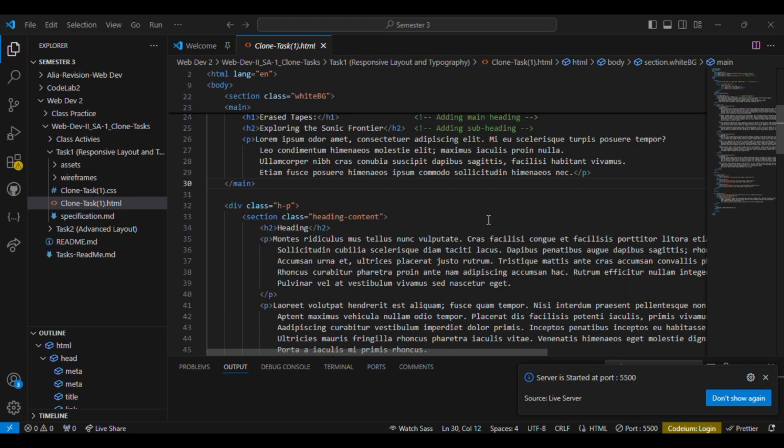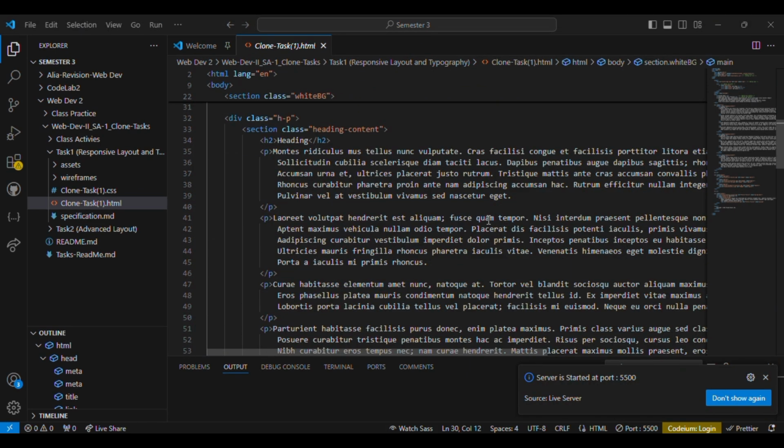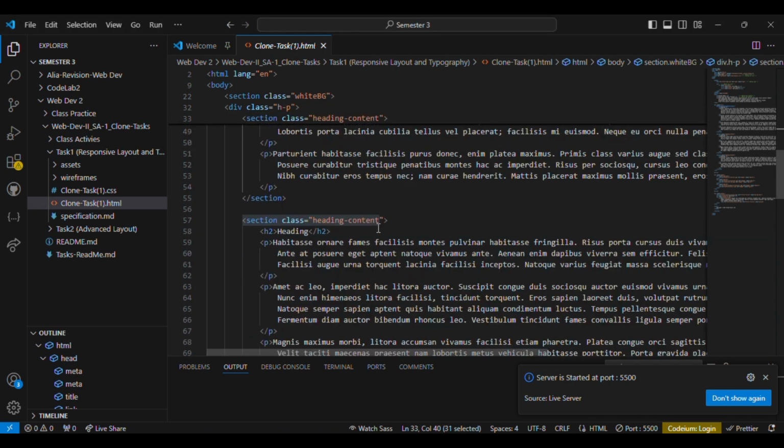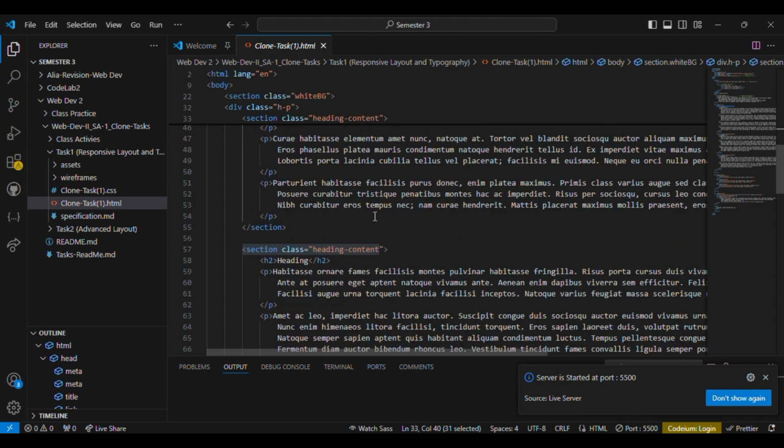After that comes the div tag again. This div tag has a class name HP. This is a wrapper class for grouping repeated content sections. After that is a section which is repeated for each paragraph and heading. There is a class name heading-content given, which is used for modular content blocks with subheadings and paragraphs.